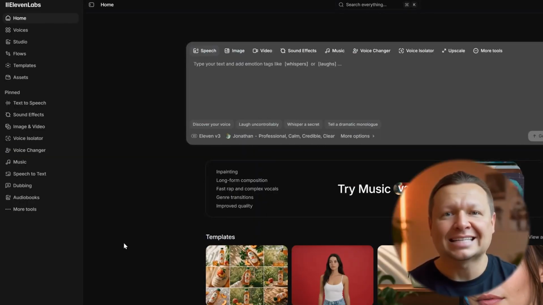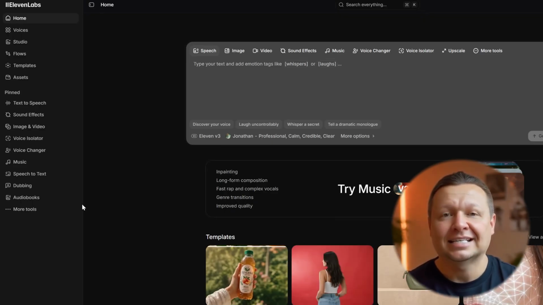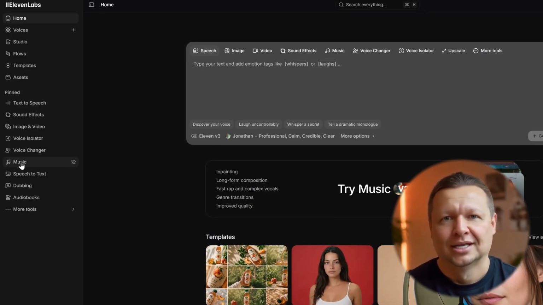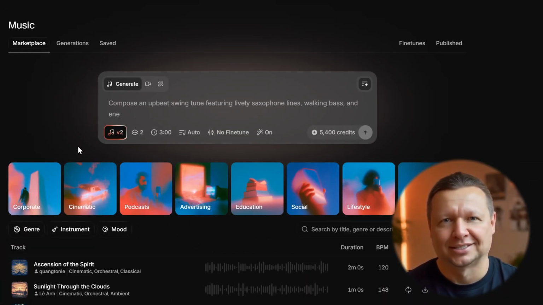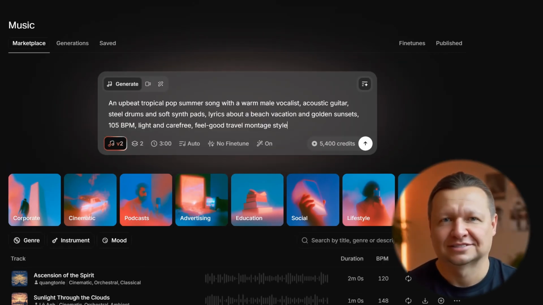Summertime. So here's exactly how you can do this yourself. Inside ElevenLabs, open the Music tool. You'll see a prompt box in the middle of the screen. That's where you describe the song you want. Let's stop here for a second. There's a lot packed into this one sentence.